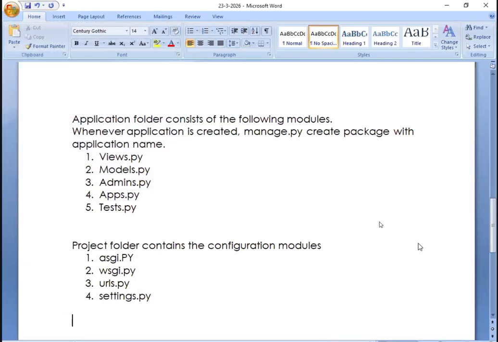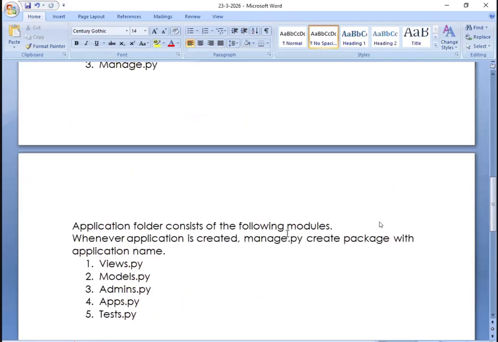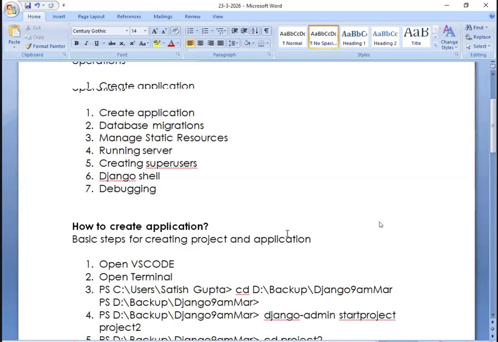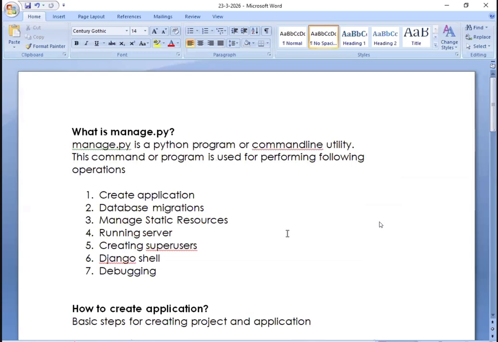So you have to remember, as a Django application developer, if anybody asks you how many modules will be there in an application, what are the default modules created when you create an application? जब भी आप application create करे तो कितने modules create होता?